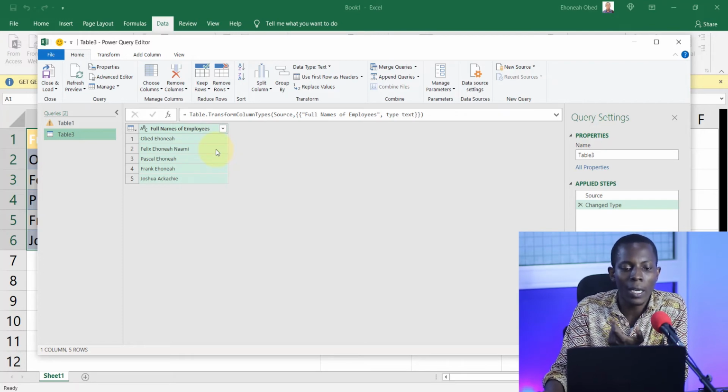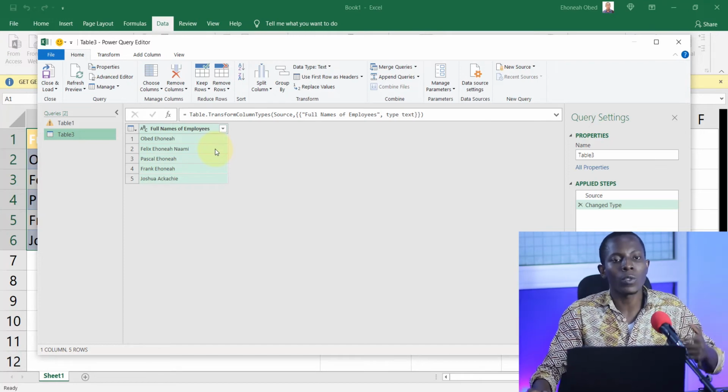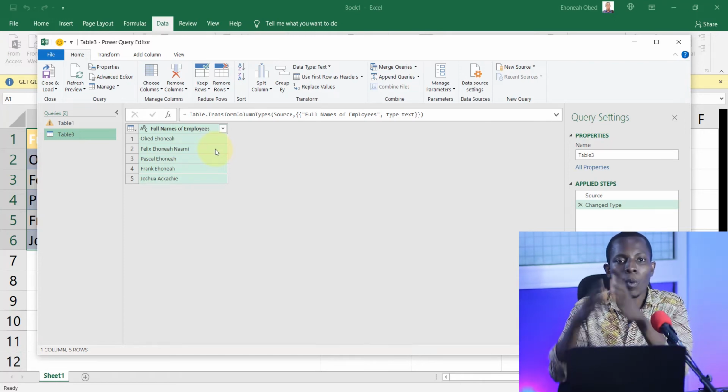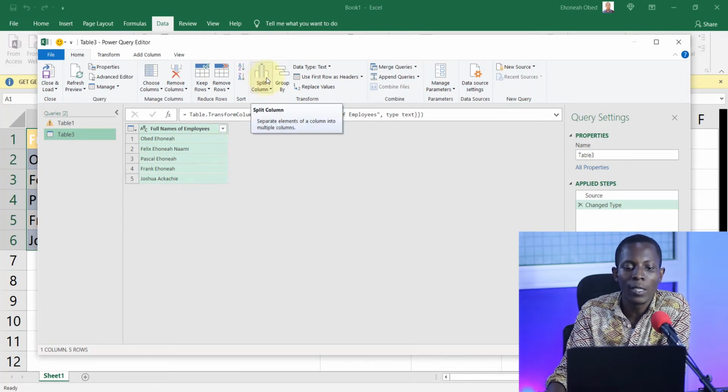Now we can query it, and Excel makes querying the table very easy. So the next thing we want to do is to split this column. When you talk about database tables, we always say that a table is made up of columns and rows. So our interest here is to split this particular column into separate columns. There is a feature up here called Split Column.